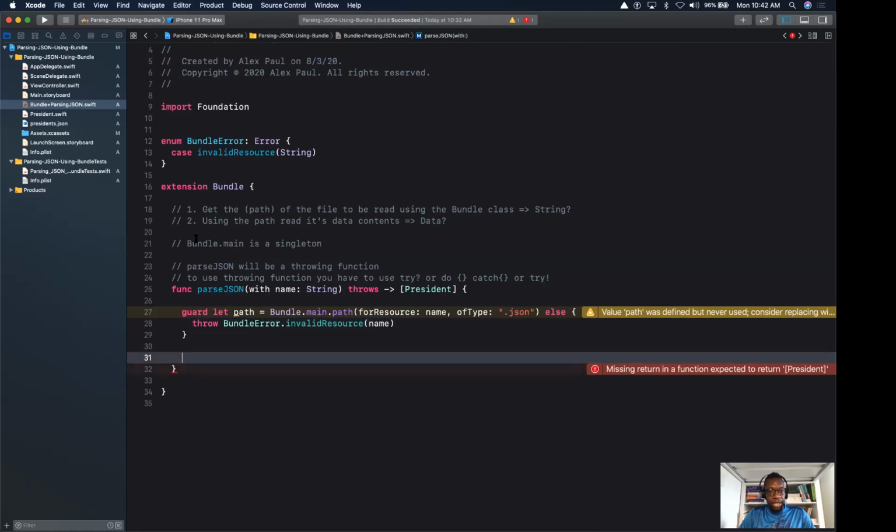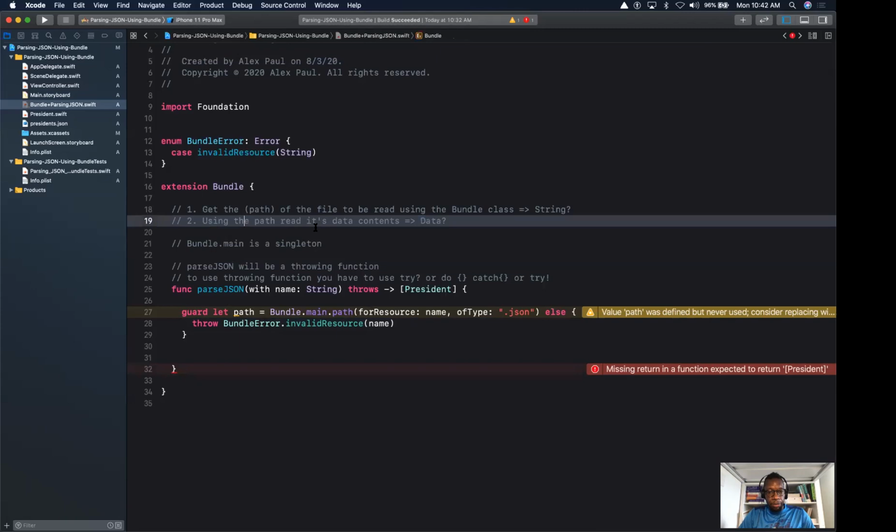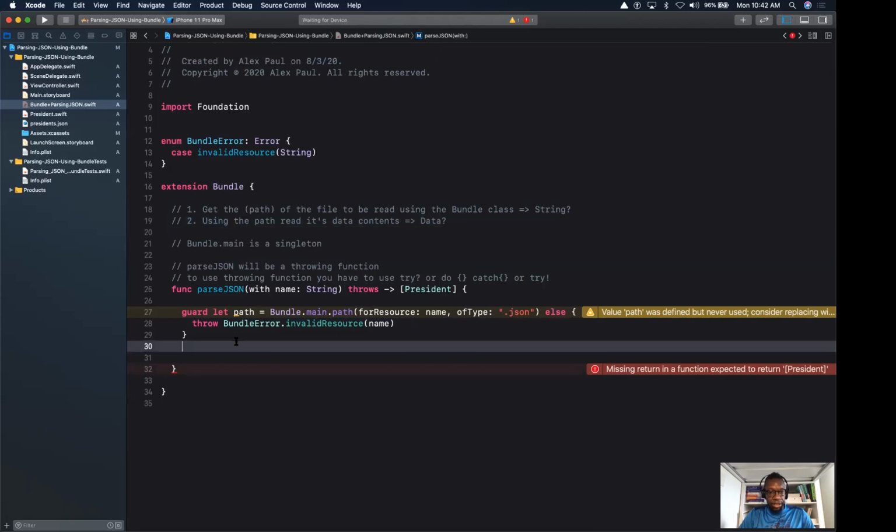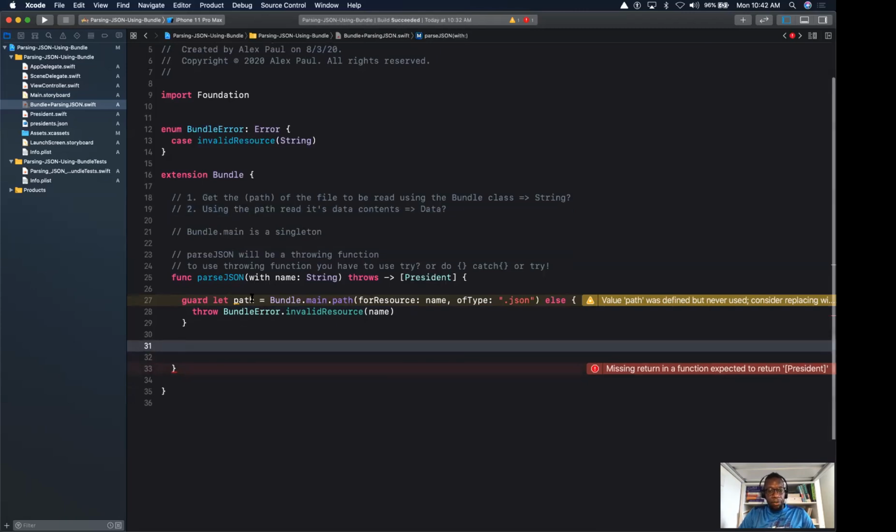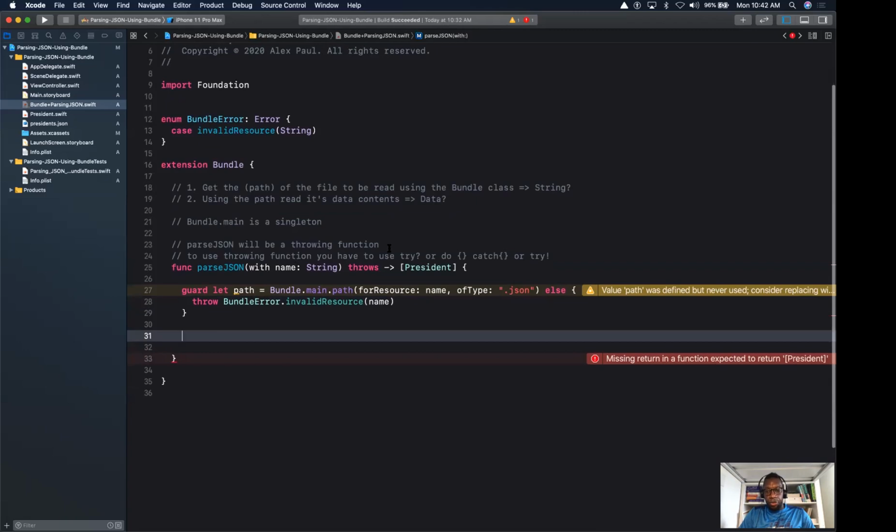Let's keep going. Our next step says, using the path, read its data contents. Okay, let's try that. What sort of class do we use to read from the file system? What class do we have access to read from the file system, apart from the bundle? If I want to read from the file system, what do I have? FileManager. FileManager. Okay.